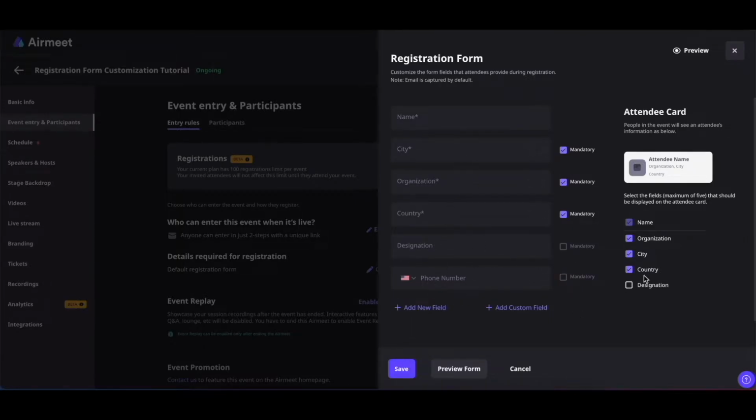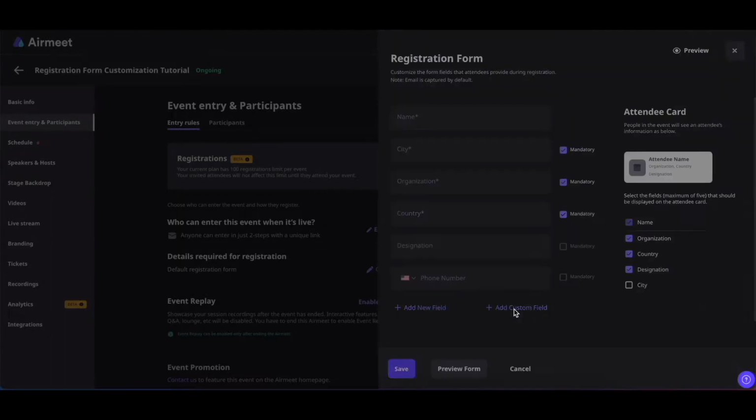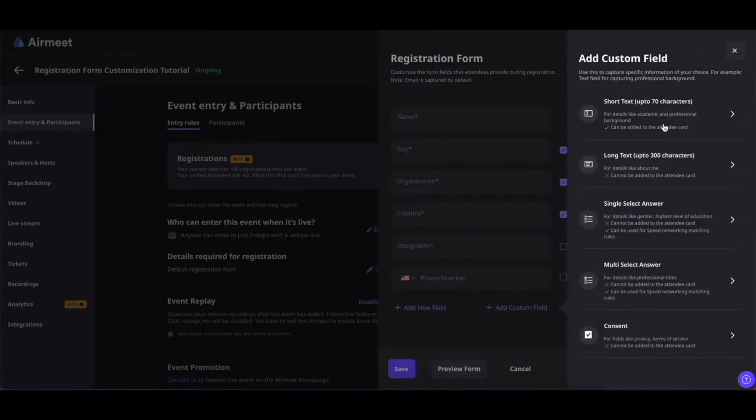These default fields can be added here in the attendee card as well and can be rearranged as well, except for the name. And you can add maximum of 5 fields up here. So if you want to choose this field, you have to unselect one of those fields and select this field and make it 5. To add the custom fields, just click on this add custom fields and you will see all the fields appear.